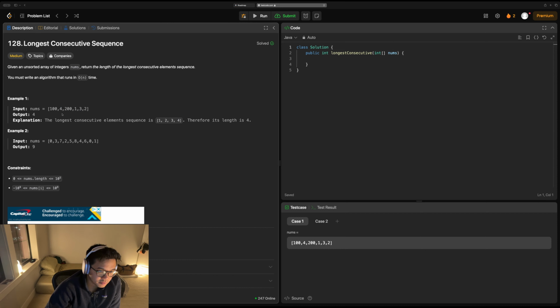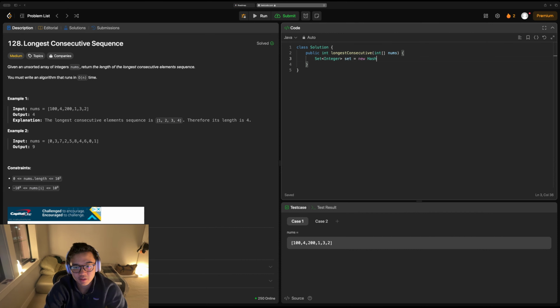And then we will just keep a max variable, or a variable that tracks the max length. And we will iterate as much as we can. But the key is to be able to identify the beginning of each sequence, which will allow us to maintain linear time. So I'm going to make a hash set that stores integers called set. I'm going to iterate through all the numbers, add each number to the set, and then iterate through each value again.